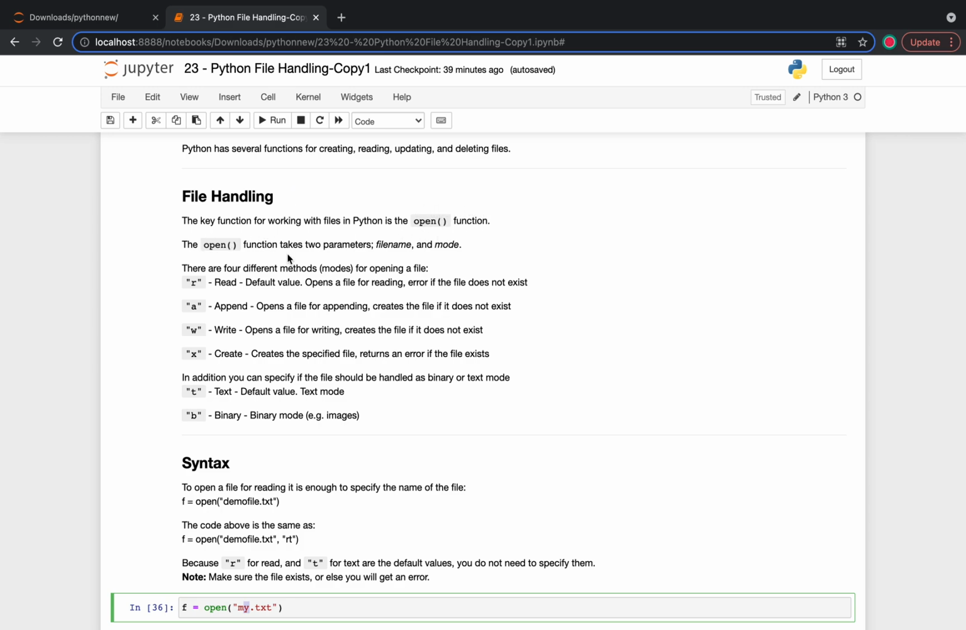The open function takes two parameters: the first one is the file name, and then the mode. For mode, there are 4 different methods for opening a file. We have R, A, W, X, and then it also has T and B. R is the default, which is read. It opens a file for reading. It will raise an error if the file does not exist.